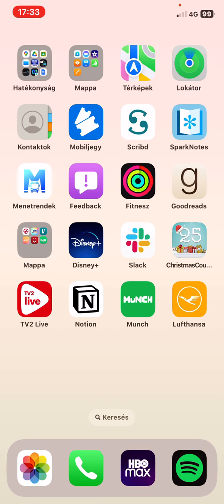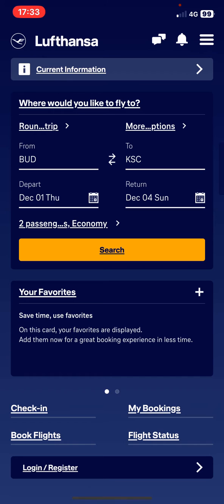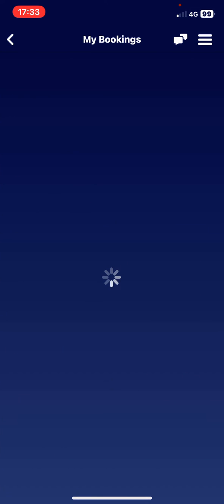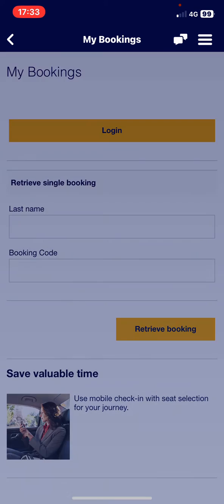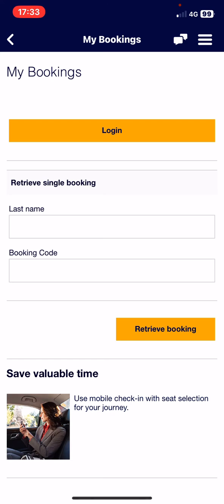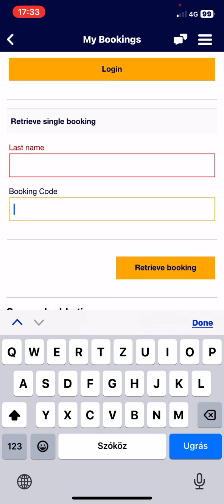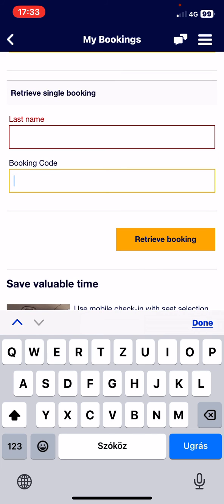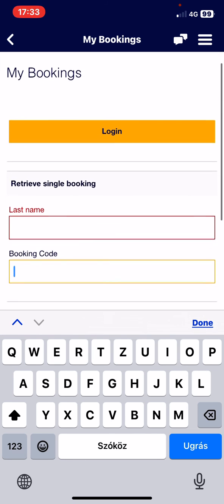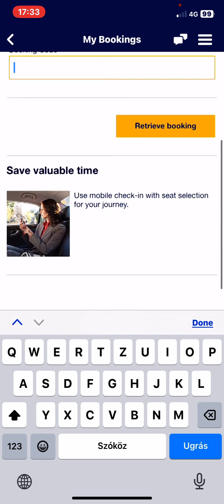Let's jump into it. First of all, open the application on your phone and click on My Bookings. And if you have had several booked flights in the past, then just type your last name and your booking code, and then retrieve booking, and it will sort it out for you.